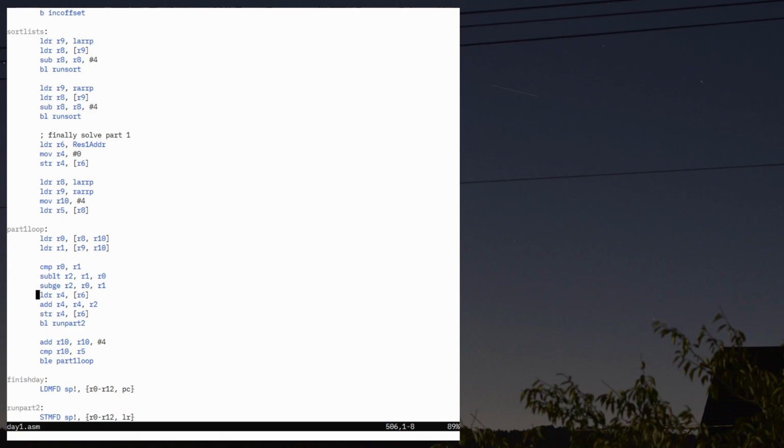Then I load R4 with the value from R6, which is our result, right? Our result pointer from up here, and I add R2, that difference, to the result, and we store it back in there, and we branch. And now we branch to part 2. This is because I'm doing them both at the same time. It's fine, right? We'll skip over that for a second. We'll just finish off this one.